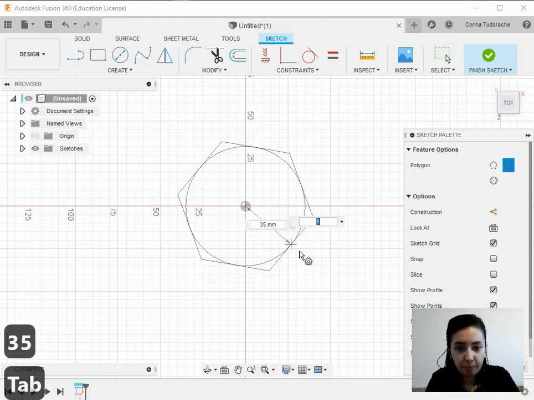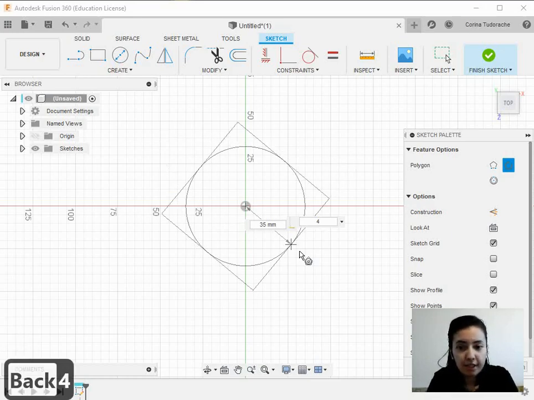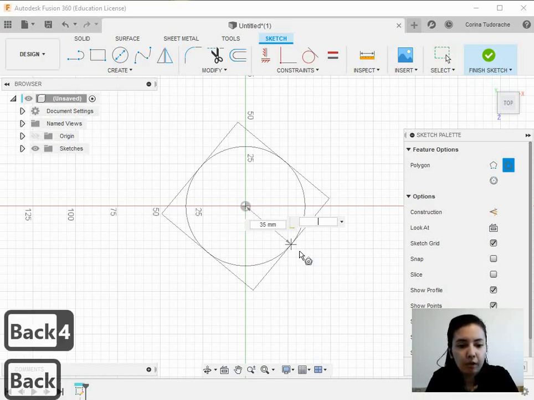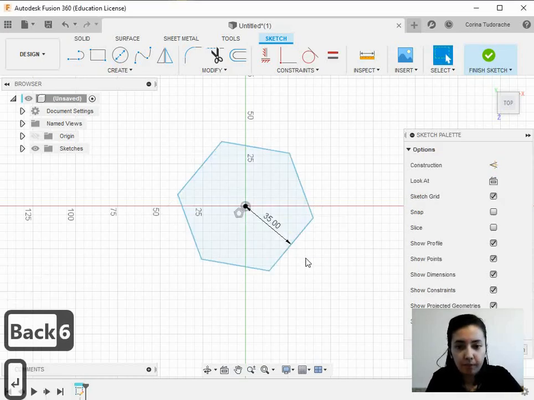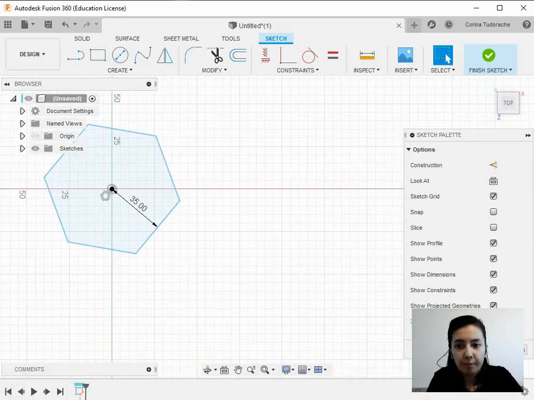Press Tab. The second input field defines the number of sides of the polygon. The lowest number is 3, since the smallest polygon out there is a triangle. As I change this number, the sides of the polygon change accordingly. I'll set this to 6, hit enter, and that's it. Here's my polygon.